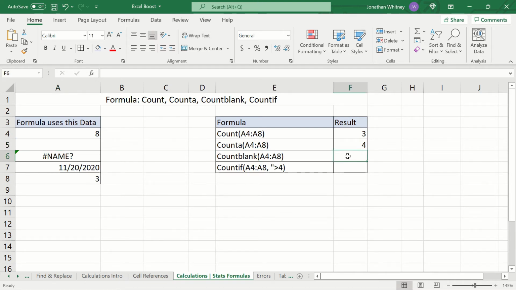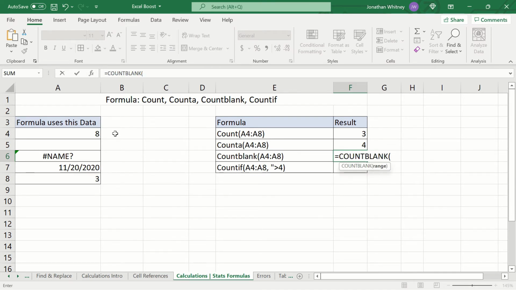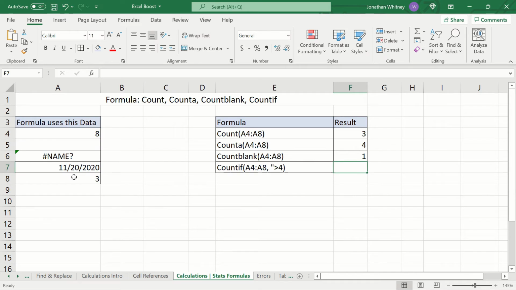And now let's use COUNTBLANK to count the number of blank cells within the range of A4 to A8. So let's go ahead and select this range one more time. We can close the parentheses and then press enter. And this gives us 1 blank cell, which is about what we expected from taking a look at this data.